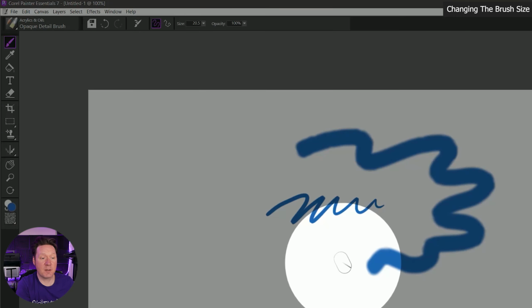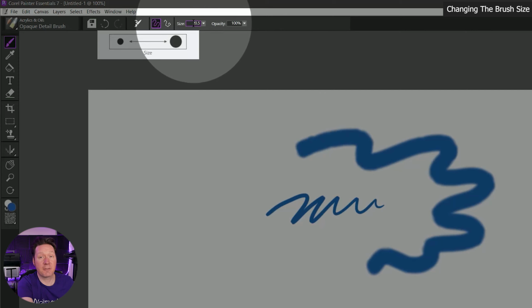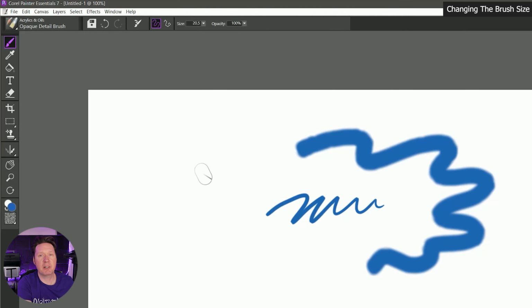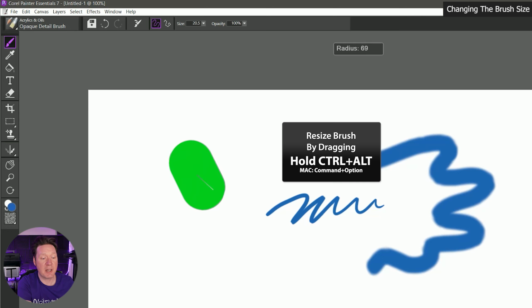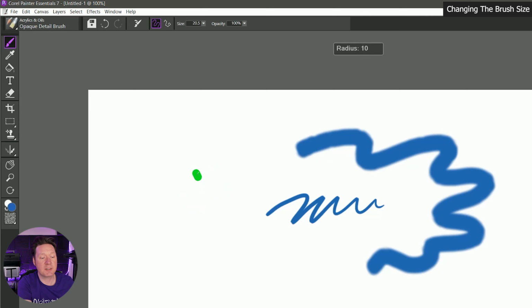But that's not necessarily the best way to resize your brush unless you're going for a very specific point size. A better way to resize your brush is to hold down Control and Alt on your keyboard, and then drag with your pen or your mouse, and then you can resize your brush visually on screen. This is my preferred way to resize my brush.